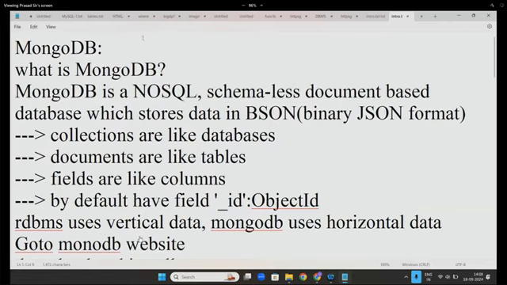First, I will show you the procedure of installation and all now. Again, don't worry. Listen. First, what is MongoDB? MongoDB is a NoSQL schema-less document-based database. Guys, listen. MongoDB is a NoSQL. What does it mean by NoSQL? We will not use SQL here. Simple. Schema-less. What does it mean by schema-less? Schema-less means we will not have any schema. Schema means structure. We don't have any structure.